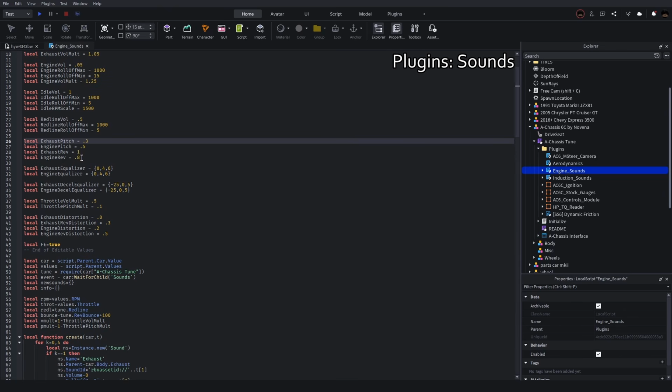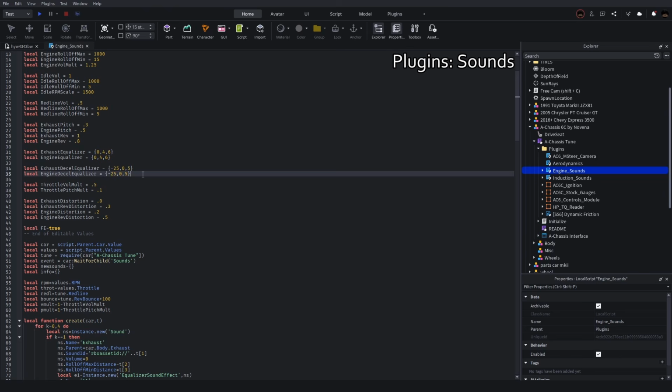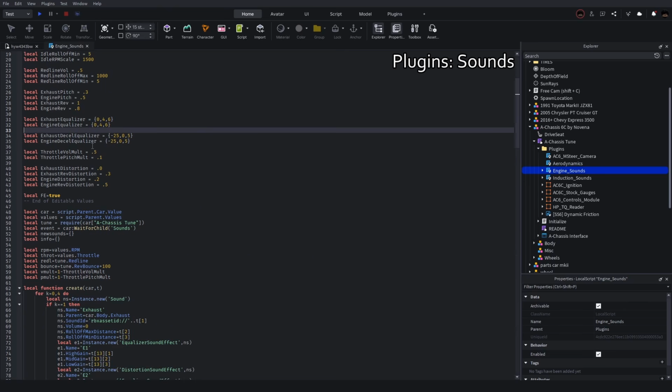Then you have your exhaust rev and your engine rev. I'm pretty sure this is the base playback speed, which isn't really too different from your pitch, but I just kind of leave it how this is, and then just mess with your pitch. In the equalizers, this is very vague information. I don't know what this means, but I've never touched it. So I say it's fine not editing it at all, especially if you're going to be using aftermarket sound plugins anyway.